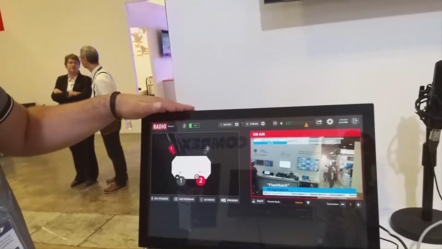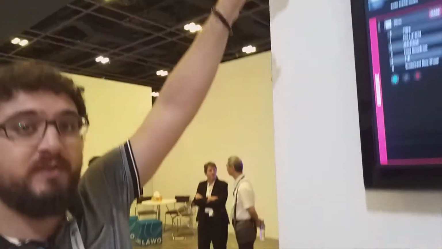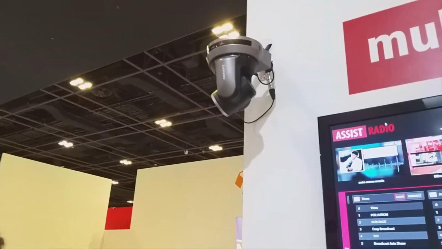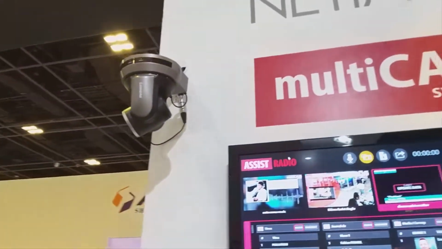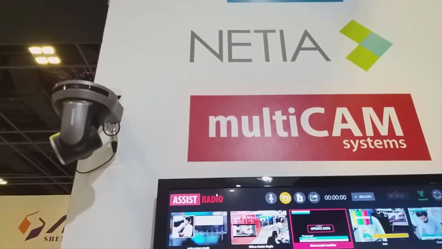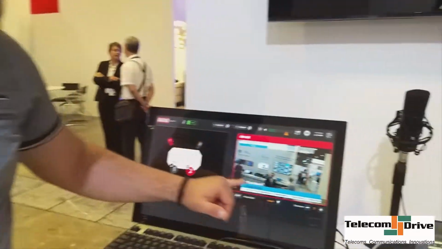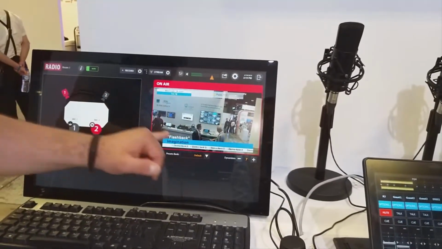We also have PTZ cameras like this one, which we'll be using to cover the whole surface of the room. And we have a three-unit rackable. This is only what we need to make the production. And here, as you can see, is the PGM program, the production.